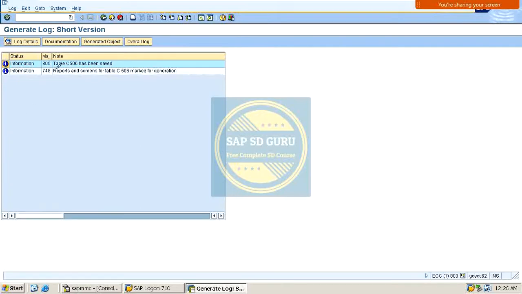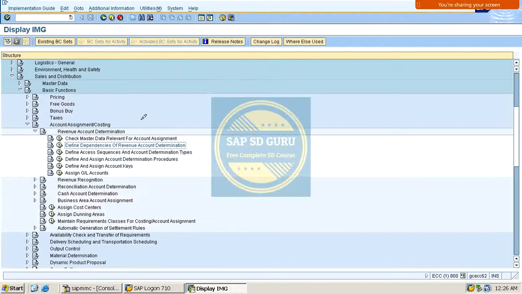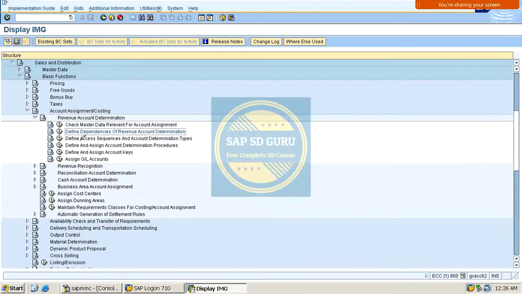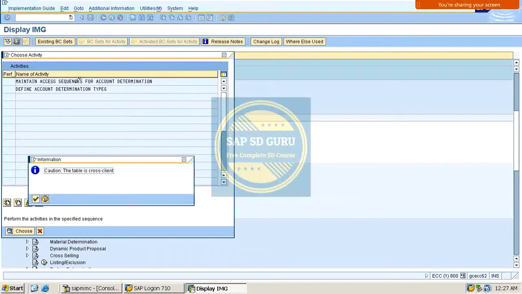So what is the table that got generated? 506. Okay, so now we have created many tables. Let us move to the next point here: define access sequence and account determination types, like condition types and access sequences. Let me click on it and see here, what is that? Maintain access sequence for account determination, right? Let me go through it.